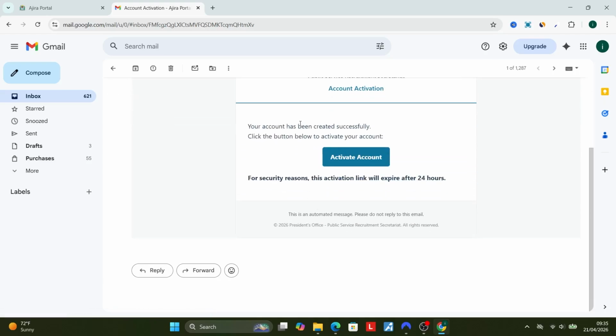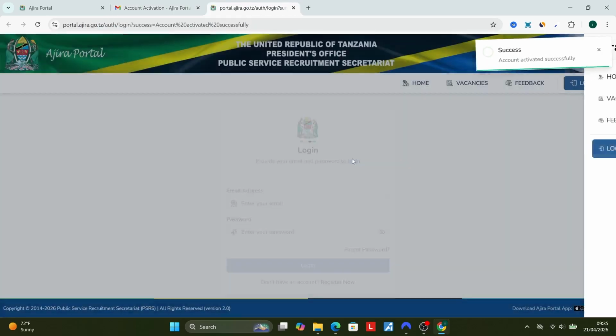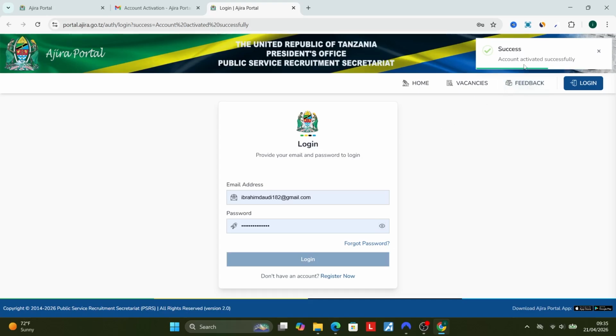It says here your account has been created successfully. Click the button below to activate your account. For security reasons, this activation link will expire after 24 hours. So make sure to select activate account on your email address. Now it will say here account activated successfully.